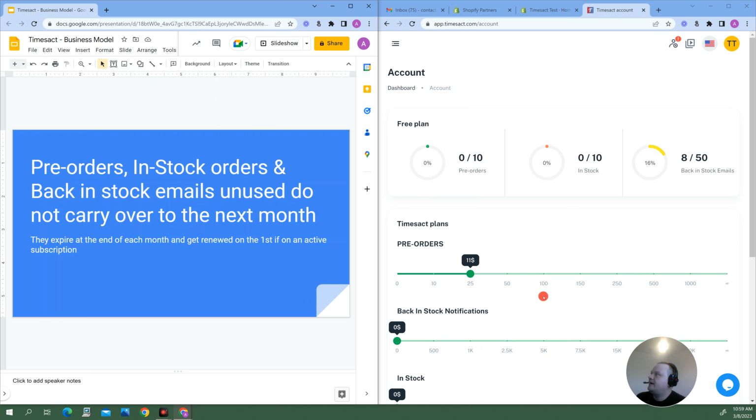Now, pre-orders, back-in-stock orders, and back-in-stock emails unused in a month do not carry over to the next month. So again, it's not a credit system. Okay, so they just expire at the end of the month. What you haven't used just isn't used. And they get, of course, renewed on the first if your subscription is still active.